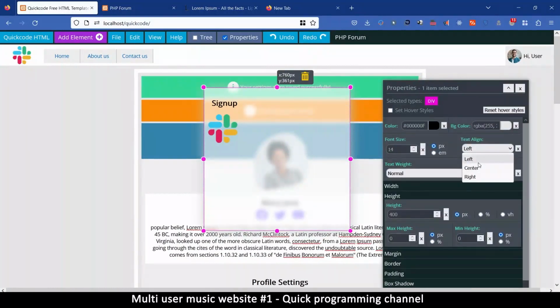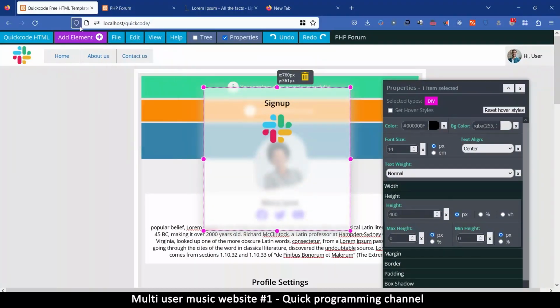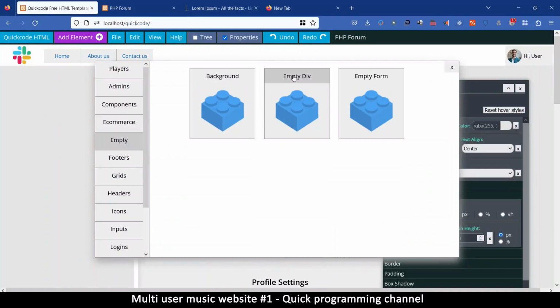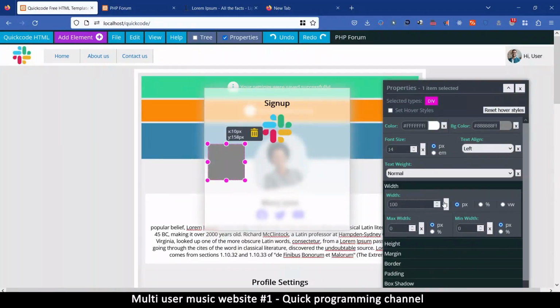Let's put text align center. And let me add a few, let's go add element. Let me add an empty div. Actually, maybe not an empty one, maybe. Let's just add an empty div. Select it. Let's remove that width. Let's remove that height.